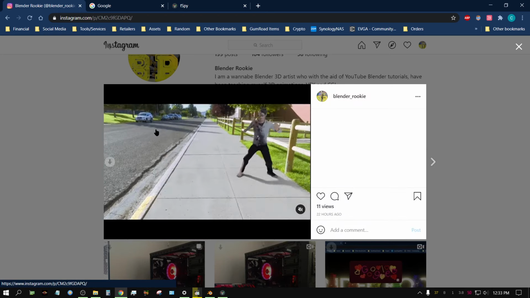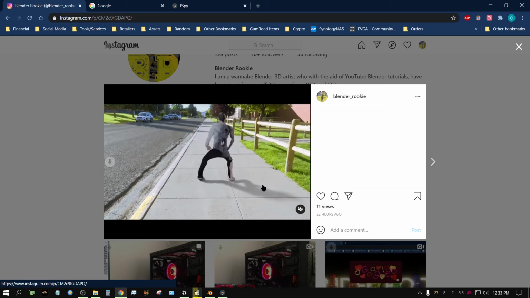See, this background, the sidewalk, that's just an image. Now, once I calculated the position of the actual camera that was used to take the image, using Fspy to do that, I could import that information into Blender, and then I could add stuff like this zombie dancing into the picture and make it look legit.